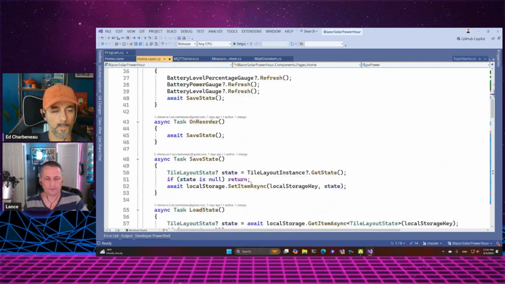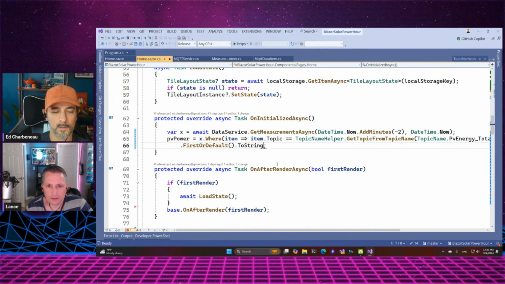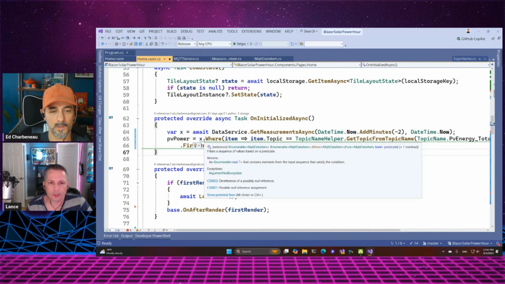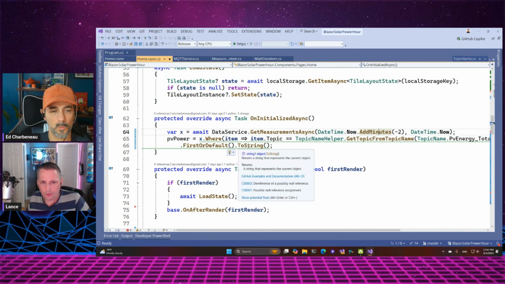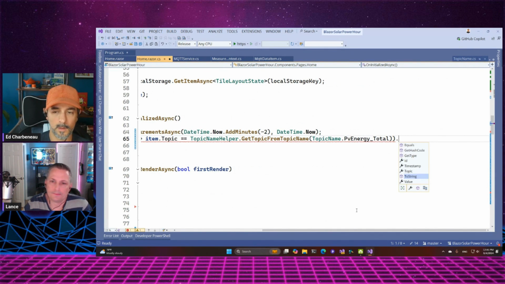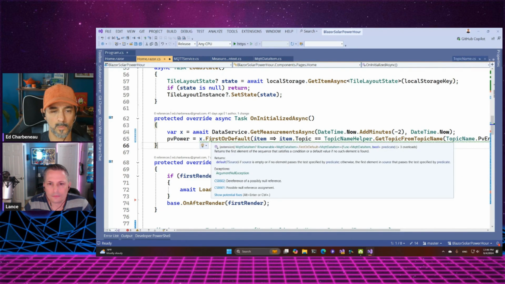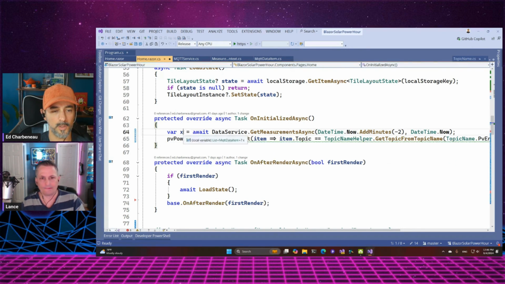PV power. I lost the line. Where is it at? On init somewhere. Oh, there we go. So PV power, and that will probably need to be ToString because I believe it's an integer. And it doesn't like that. We can squish it into a FirstOrDefault, so instead of a Where, it can be a FirstOrDefault in the whole query itself. And then ToString. Now what's the problem? Oh, it's a null thing again. Possibility of null. X could have been null here is what it's thinking.